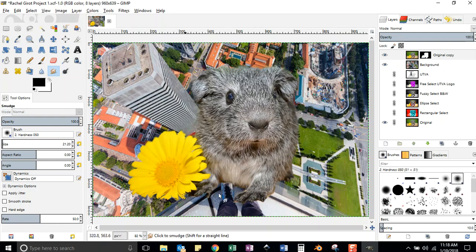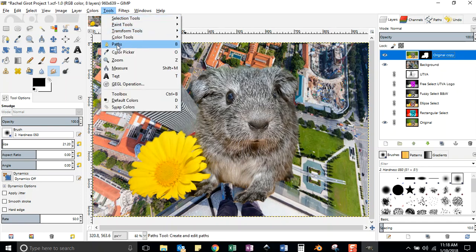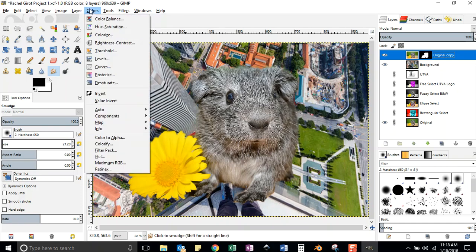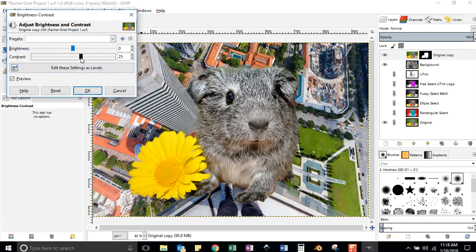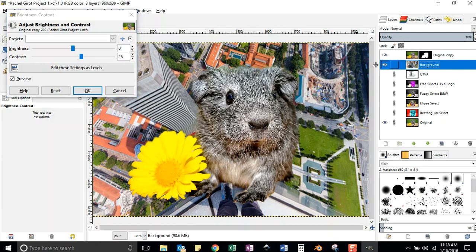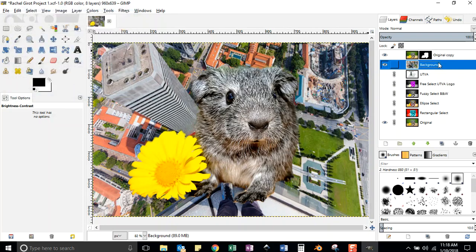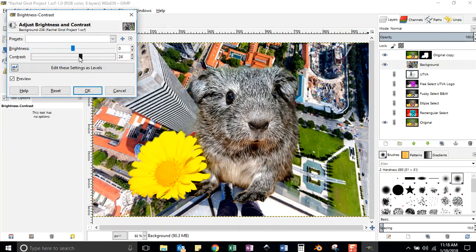Okay, our poor little hamster's getting dropped. Let's make sure that we're working on our hamster picture right now, and I'm going to Tools, Colors, Brightness and Contrast. I want to increase the contrast on him a little bit and make him pop some. Yeah, and maybe I want to do that to the background. Select your background layer, click OK on that first one. Select your background, go to Brightness and Contrast, increase your contrast on that so that the contrast on your guinea pig and your picture match, and go OK.